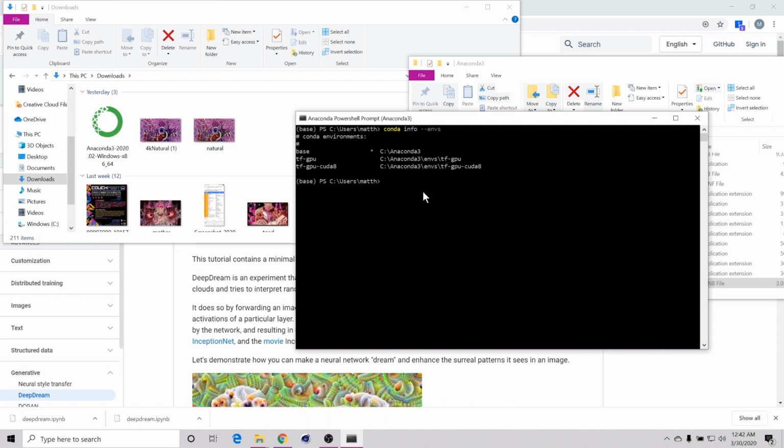So, let's see. conda activate TF-GPU-CUDA 8. Okay, it's activated. So now we need to change directories. Go to our C drive, go to Anaconda 3. Now that we're in there, we can open our Jupyter notebook.